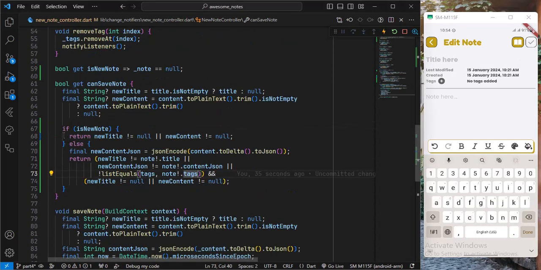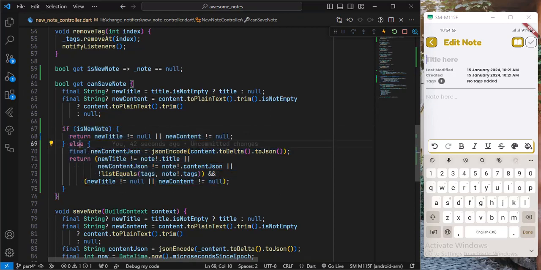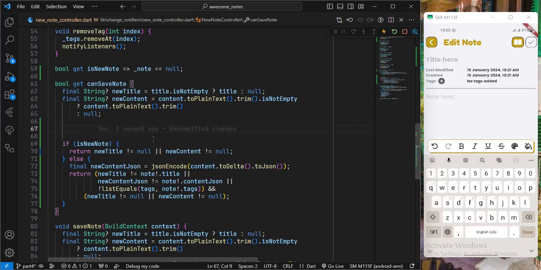And now that this is done, we can turn this code to a more concise format. Okay, this is fine. And this may look more intuitive to you, but a better way would be to introduce a boolean, and I will say canSave, and then in the first place it is going to be the first condition that is used both in this part and also in this part.